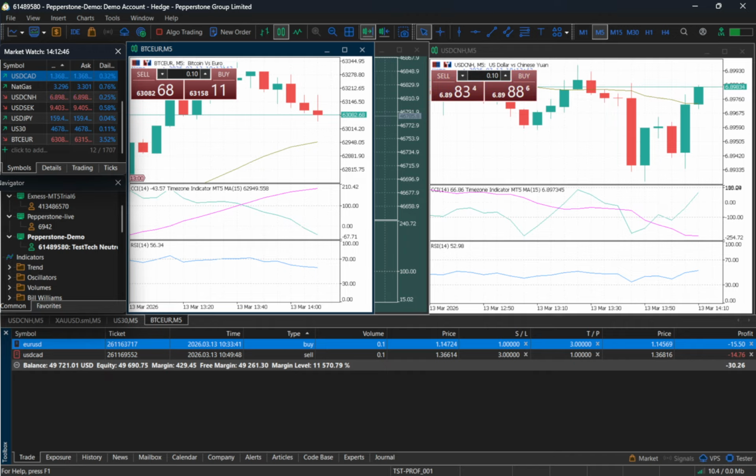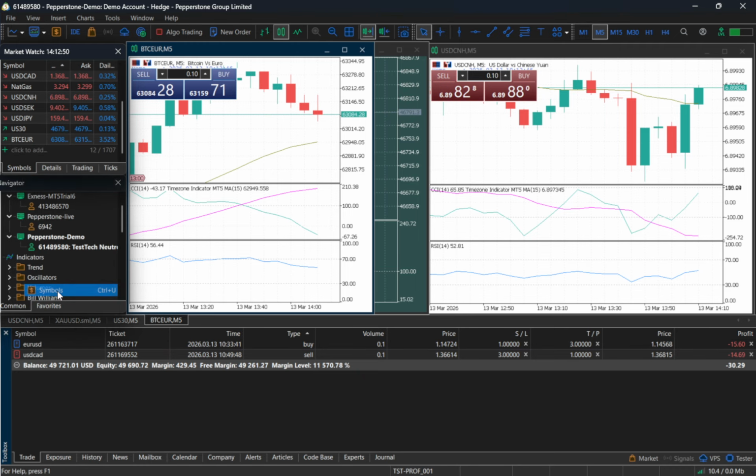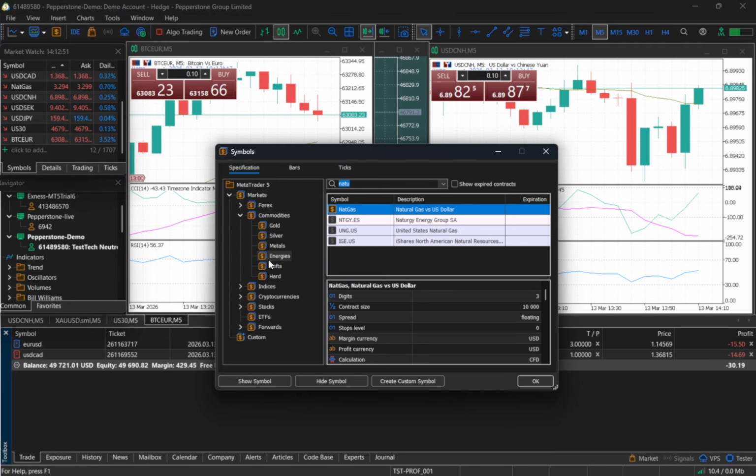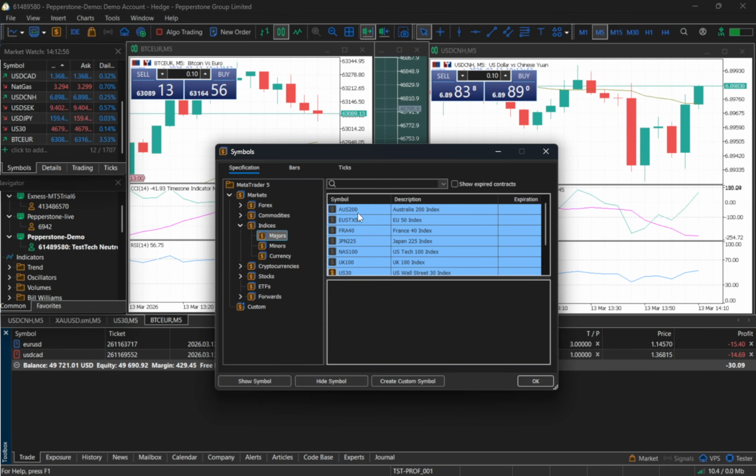Next, locate the index you want to trade. Open your platform's Market Watch or Symbols list and expand the indices category. If you don't see any indices in MT4 or MT5, right-click inside Market Watch and choose Show All to reveal all available symbols. Keep in mind that names can vary slightly by platform.